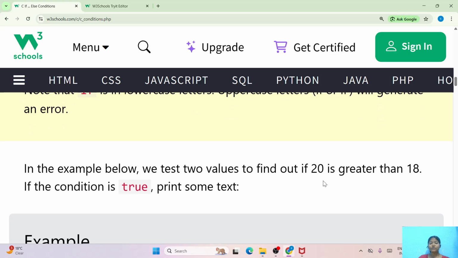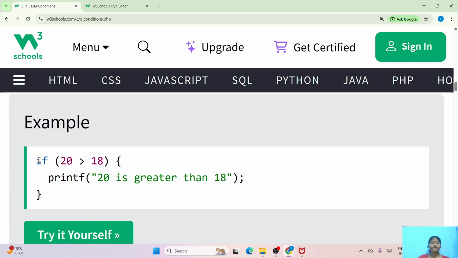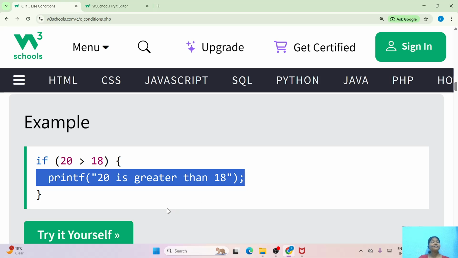In the example below, we test two values to find out if 20 is greater than 18. Then the condition is true, then print some text. See, if 20 is greater than 18, then only this statement would be printed, or else no statement would be there. Got it?